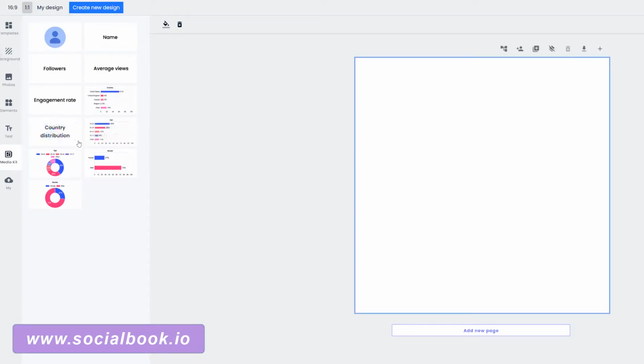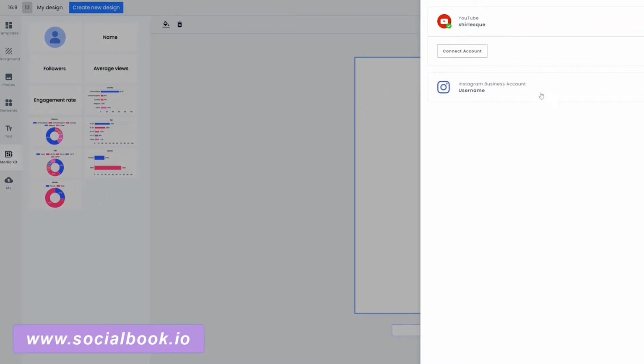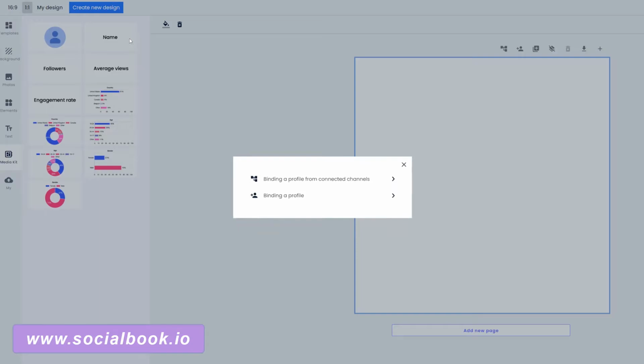So you can add your profile picture, your name, the number of followers you have, your average views and engagement rate, and different graphs that show your audience demographics, such as the country distribution, age distribution, and gender distribution. You can choose to show these numbers on a bar graph or a pie chart, whatever is more visually pleasing to you or portrays the numbers the best.